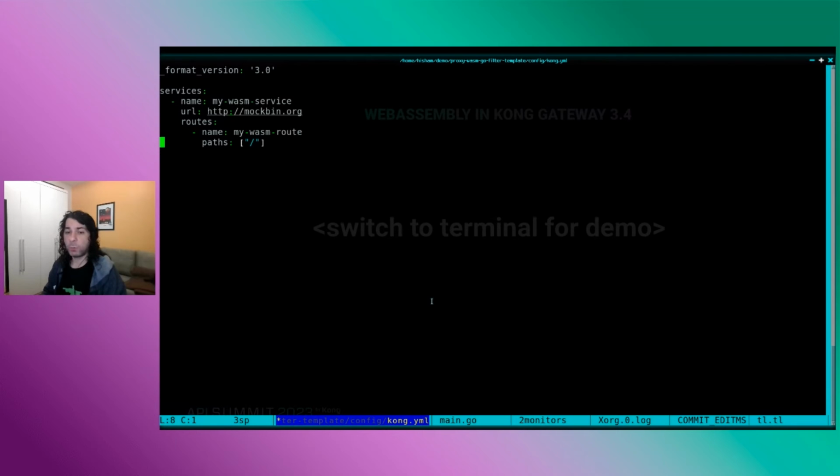We're going to add one bit to that configuration, which is for this route, we're going to add a filter chain section so that we can add a filter chain, right? I'm just going to call it my chain. And that's going to have a list of filters. At this point, this list is going to be one item only. We're just going to be adding my Go filter, which is the file that we have just created.